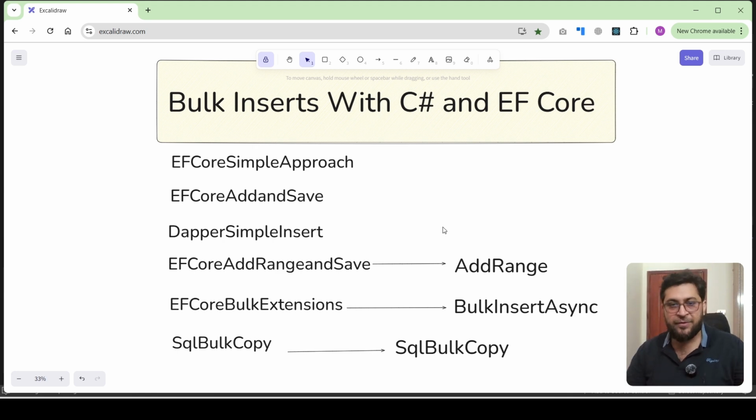And the fifth one, there is one extension. We will install that extension, and we will see. We will use the bulk insert async. And the last one is SQL bulk copy. So we will use that approach as well. So in this video, we will compare each of the methods, and we will do some benchmarking. Which one is faster? We will show you in this video.